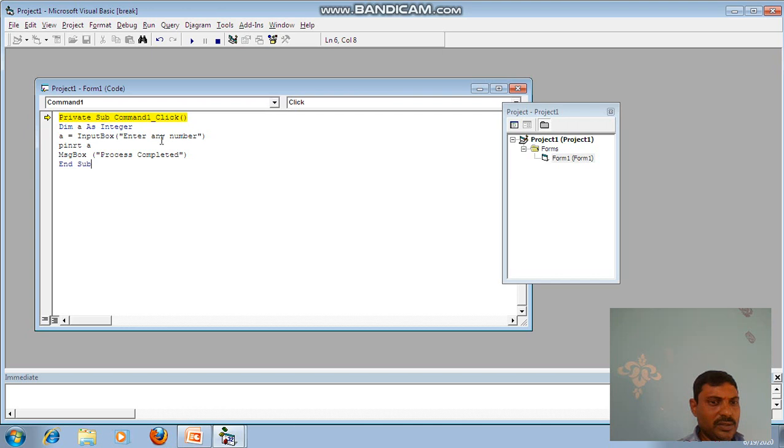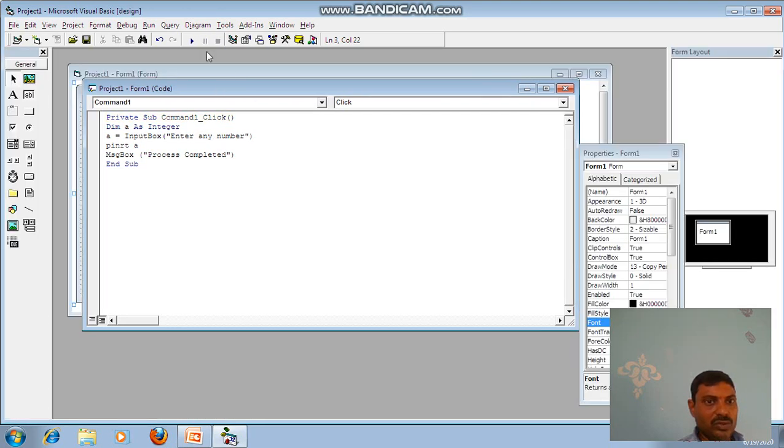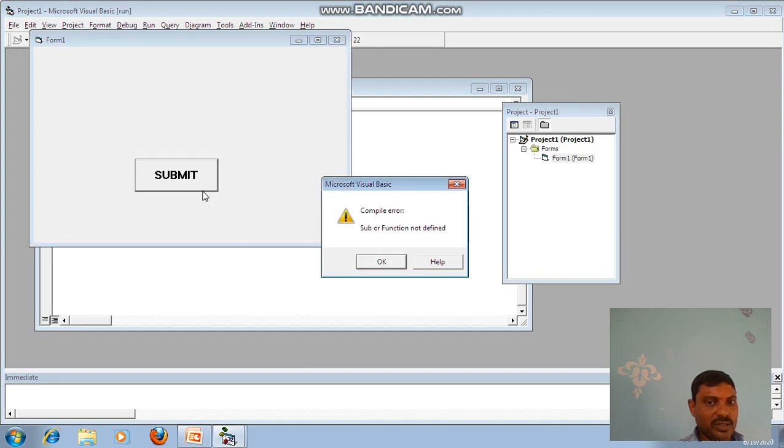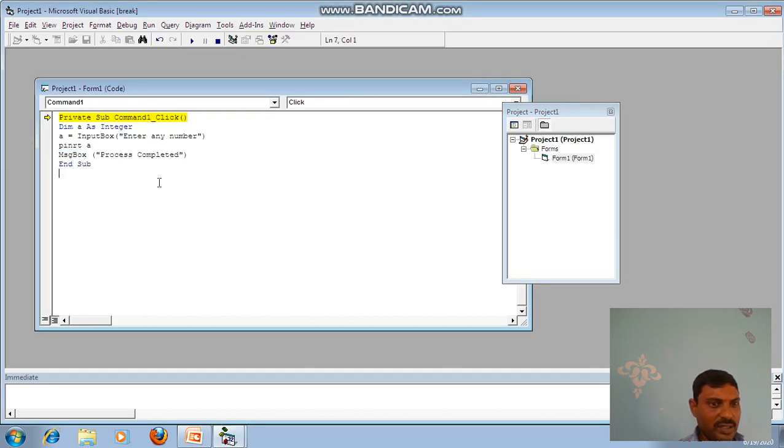Here it is giving an error. So how to rectify the error? It says Sub or Function not defined, at Print a. So instead of Print a, we can write MsgBox a. Now run this one.